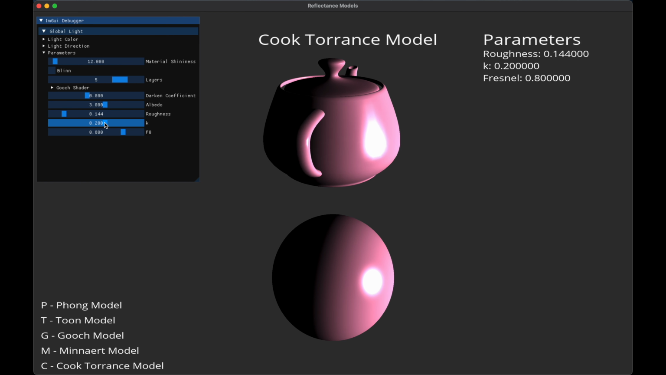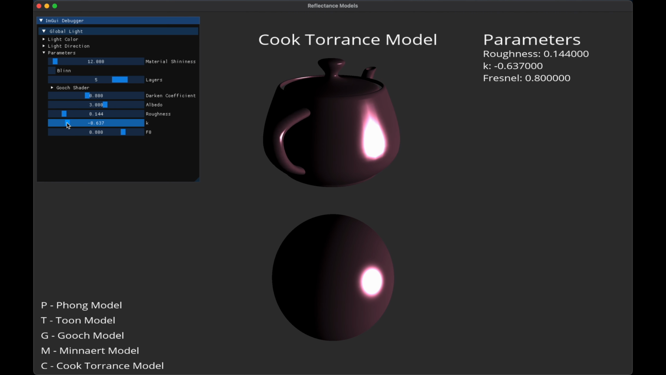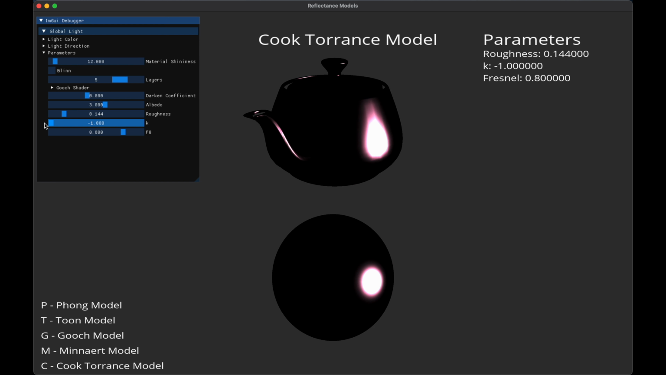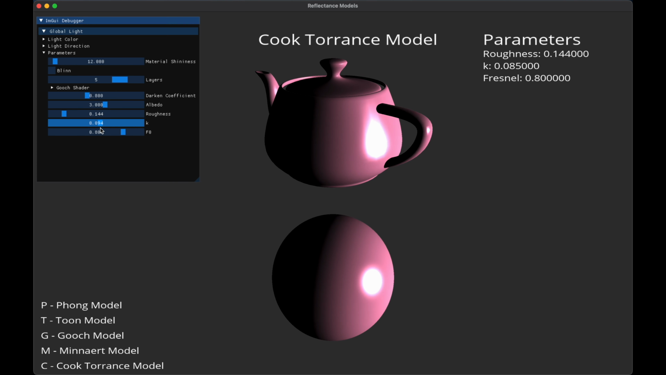Next, the K parameter controls the amount of specular light that is being passed. If we shift the weight to 0, the object appears to be black, leaving just the specular reflection. And as we increase the weight of K, the specular component becomes brighter.